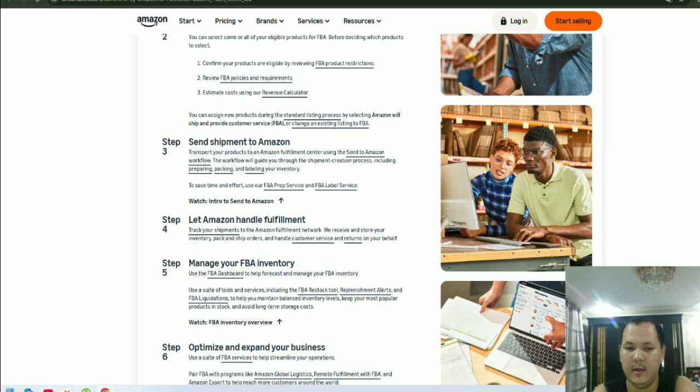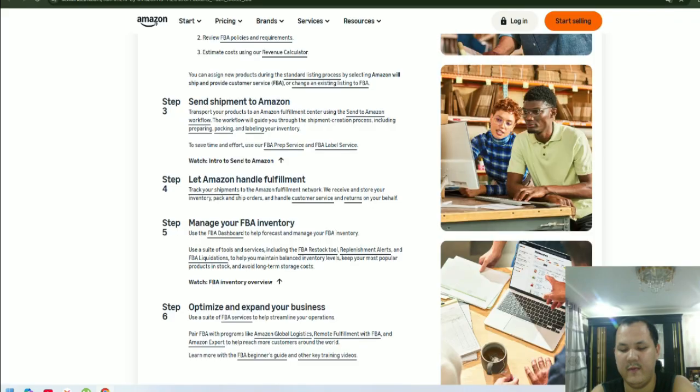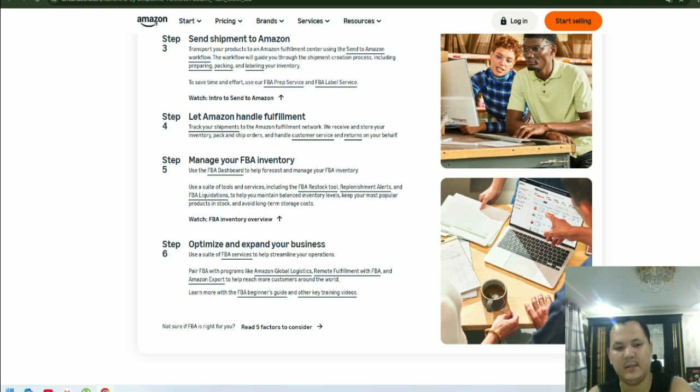The fourth step is to let Amazon handle fulfillment, and track your shipments to the Amazon fulfillment network. Amazon will receive and store your inventory, pack and ship orders, and handle customer service and returns on your behalf. Step number 5 is to manage your FBA inventory. Use the FBA dashboard to help forecast and manage your Amazon FBA inventory. Use a suite of tools and services, including the FBA restock tools, replenishment alerts, and FBA liquidations to help you maintain balanced inventory levels, keep your most popular products in stock, and avoid long-term storage costs.